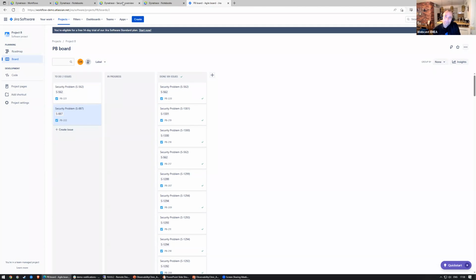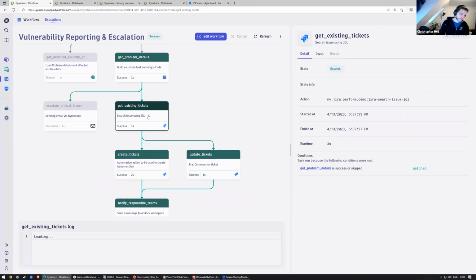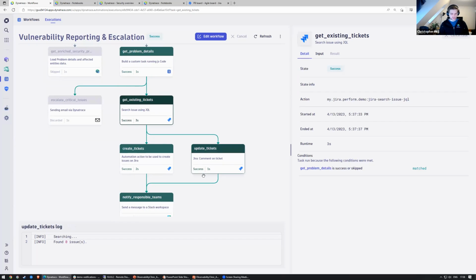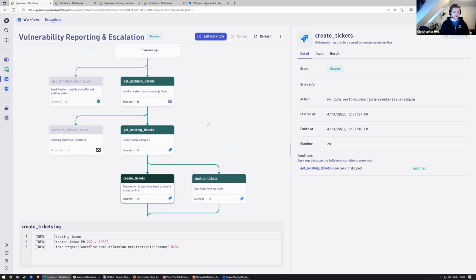Wow. Now, the thing is, where is the complexity now? Well, the first thing I did is consider that vulnerabilities might reopen or reappear after being fixed. And sometimes the ticket is still open, so I don't want to create and spam with tickets. So the first thing I do is search for existing tickets. And if that thing already exists, then I update. And for those that don't exist, I create those tickets, and then I send a notification for all the affected entities for all the teams.